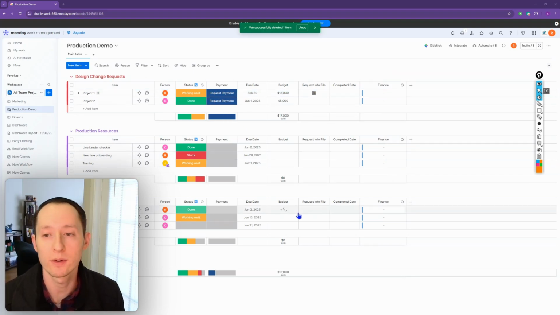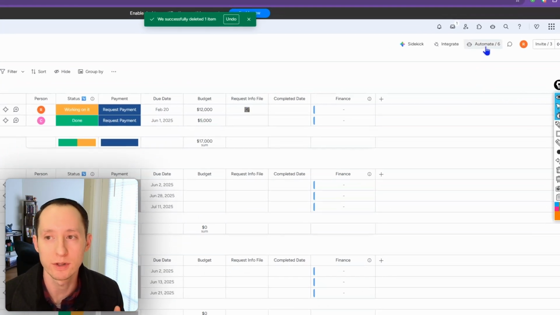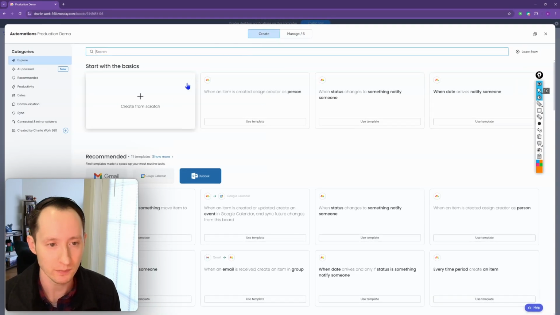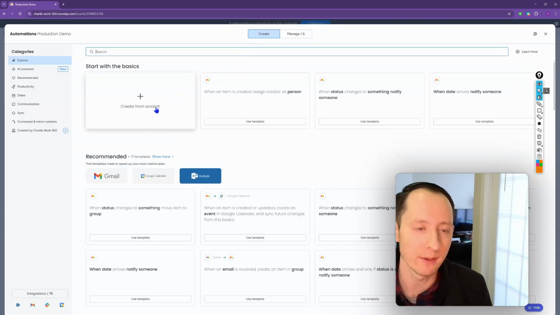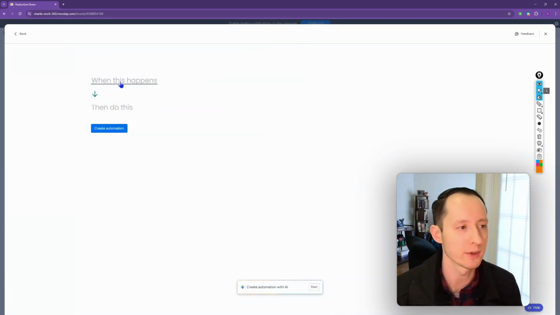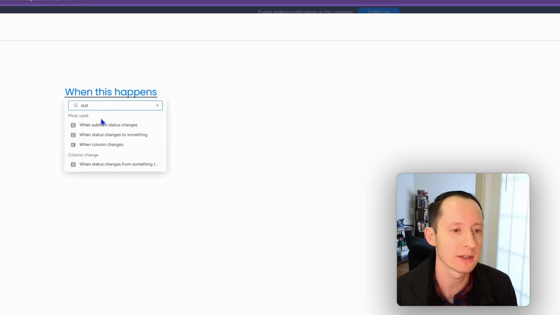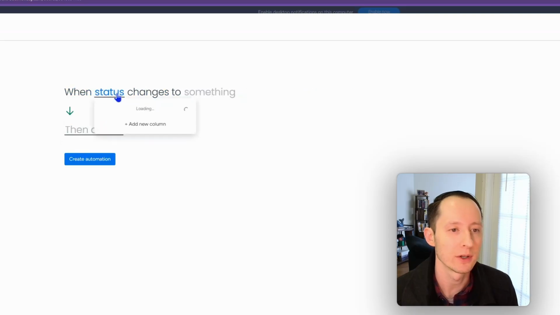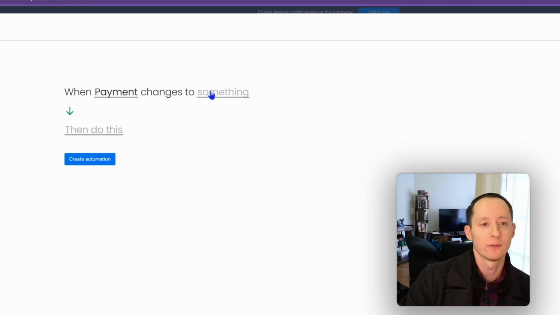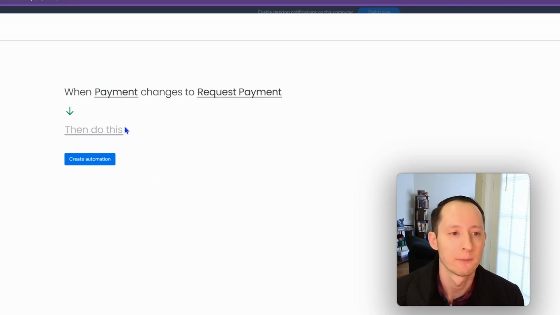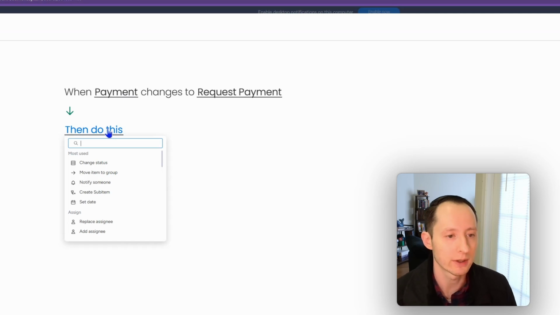All right, so we're now going to automate the connection of these two boards. You're going to want to come up to the Automate Center and then click on Create here. Then we're going to create it from scratch. There are templates that we could use, but I want to do this one from scratch with you guys. So let's go to when status changes, and we're going to go to payments. So when the payment of this vendor design request happens, then we're going to connect the board.